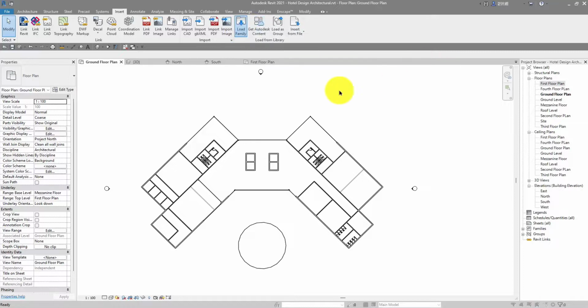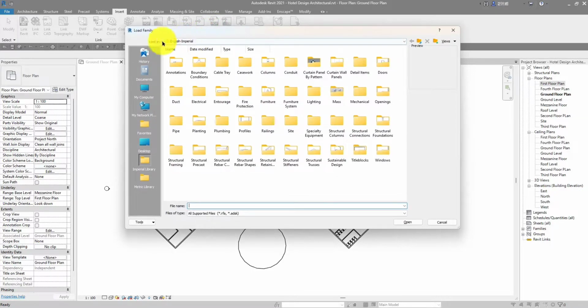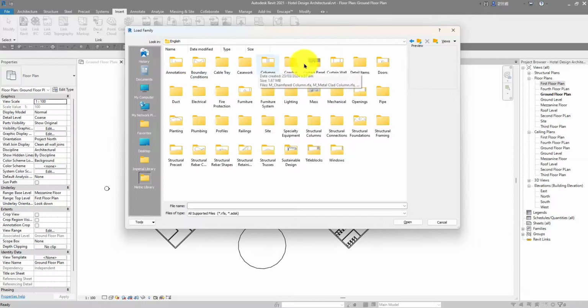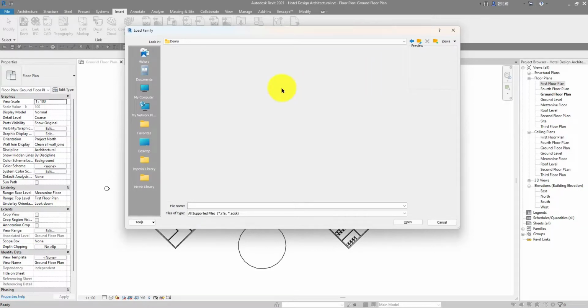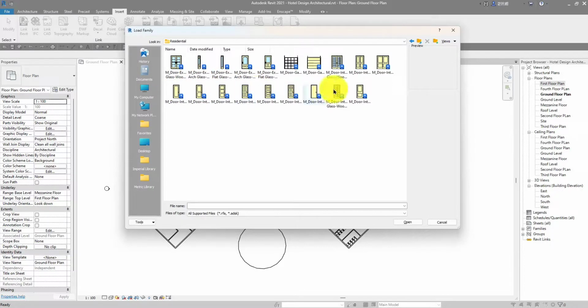So we go into our load family. Like I said in the previous videos, make sure you are not working in the imperial families. It's the metric system you are working in. So make sure you go back, hit on that folder right there to go back, and then select the English. When you select the English, make sure you find doors. We have doors in there. I'm going to go into residential doors. Let me see what they have in there for me.